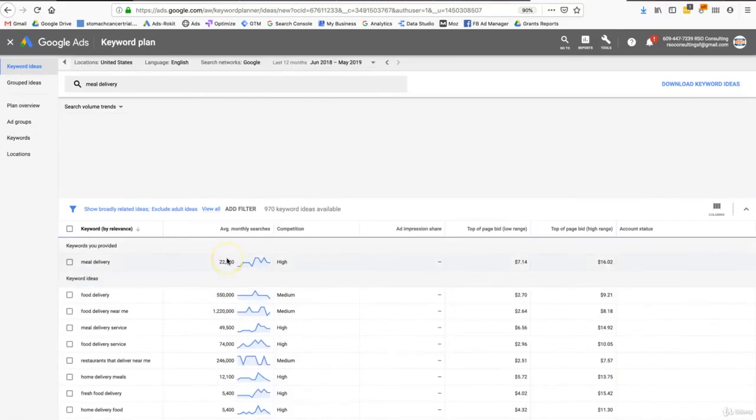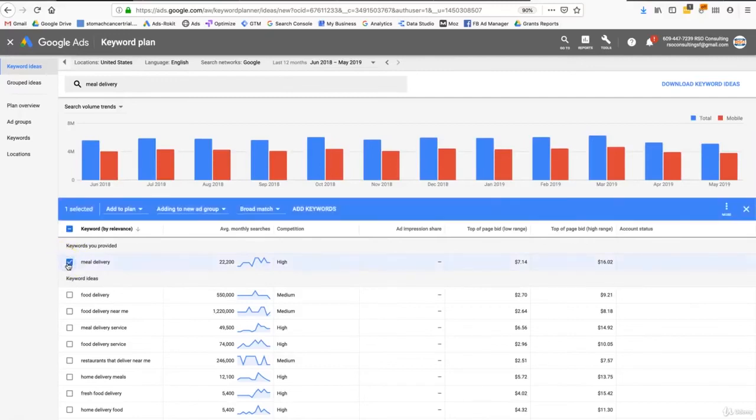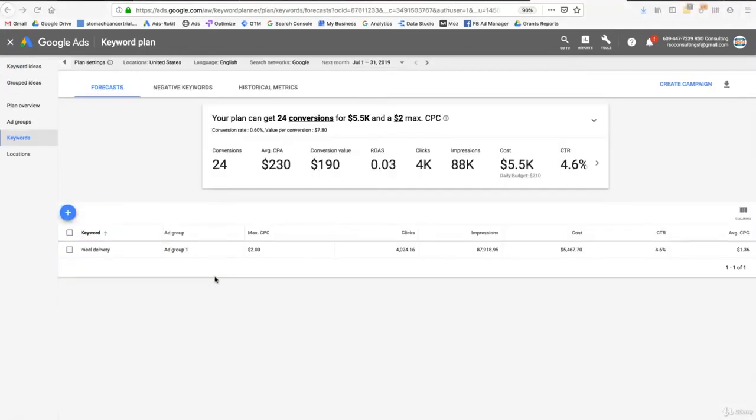and they're going to give me what the average monthly searches are for that keyword. They're going to let me know the competition. They're going to give me a range in terms of how much I can expect to pay for that keyword. So if I happen to click on that keyword, I can add it to a plan. And then once I've added it to a plan, I can go ahead and look at that plan and measure what kind of volume I'm going to get and how much I can expect to pay. So now once I've added my keyword to that plan, I can go ahead and see how many clicks and impressions and costs and click-through rate and average cost per click I can expect to spend.